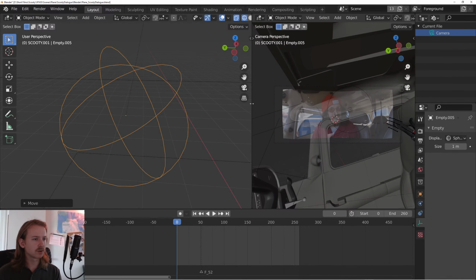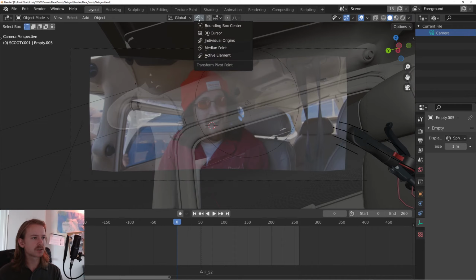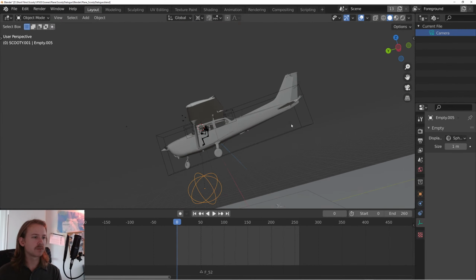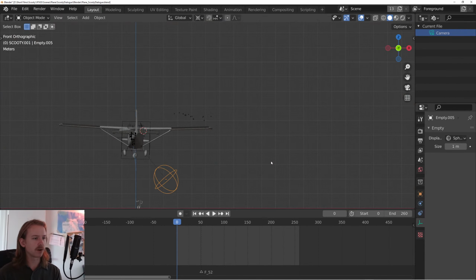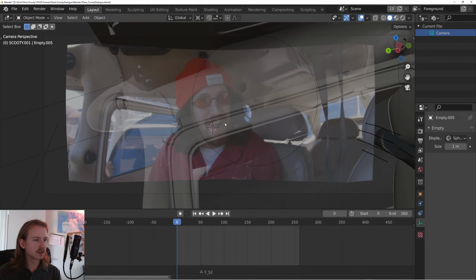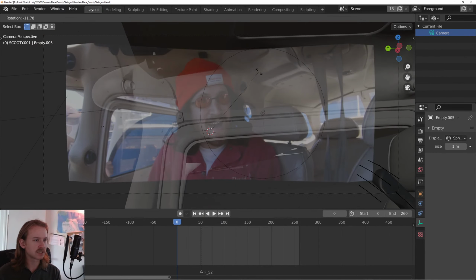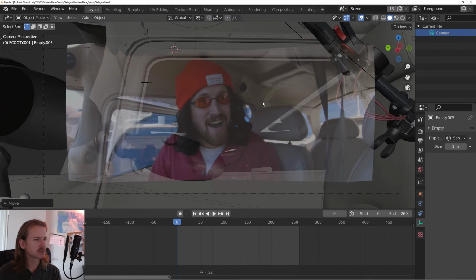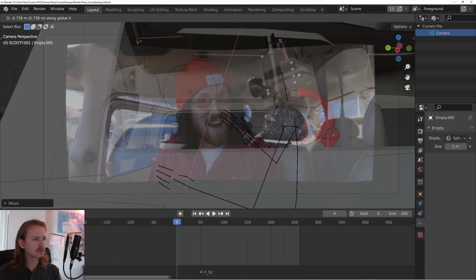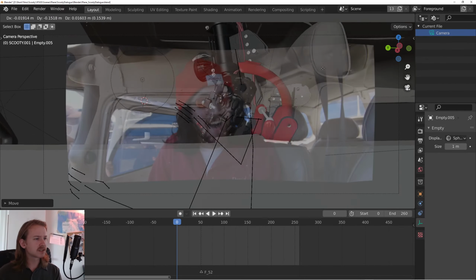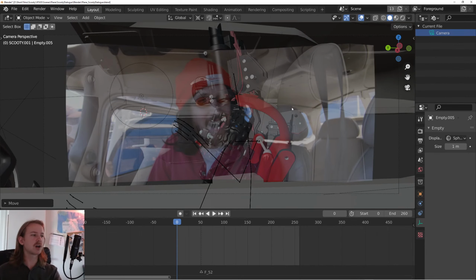I like to use the 3D cursor to move things when I'm doing stuff like this, where I'm moving the camera around trying to match stuff up, because you can just select a point in the scene and rotate around that, which makes things much easier. And the reason I'm not just placing Scooty in the shot without the plane present is so that the lighting is correct. We get the right ambient lighting coming in through the front and sides of the plane.